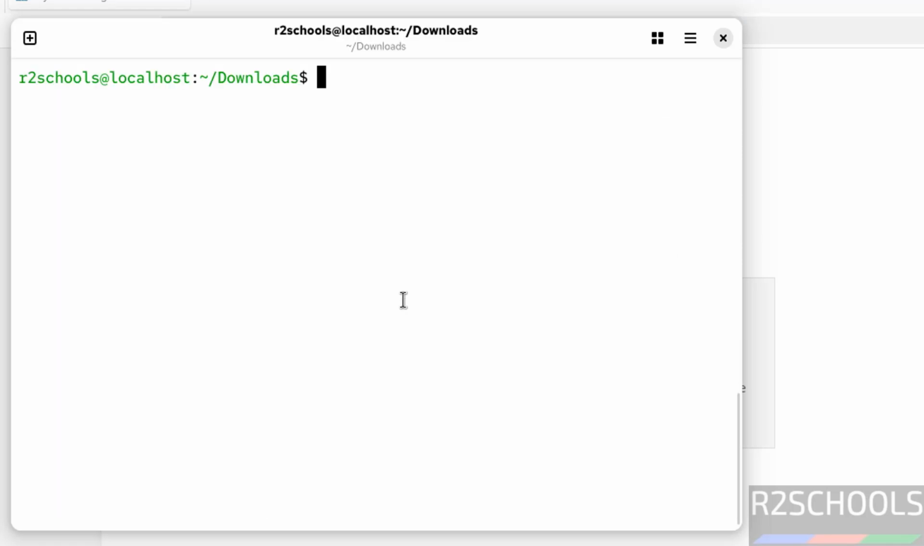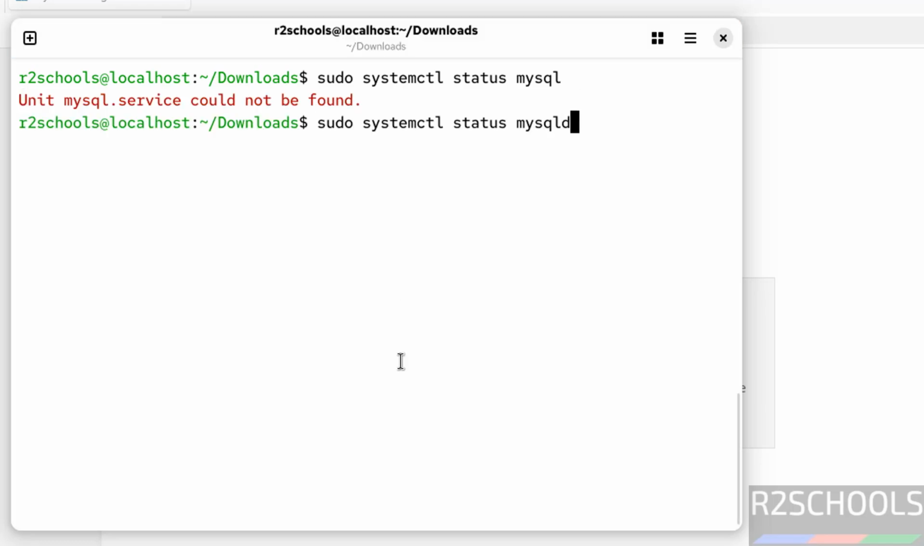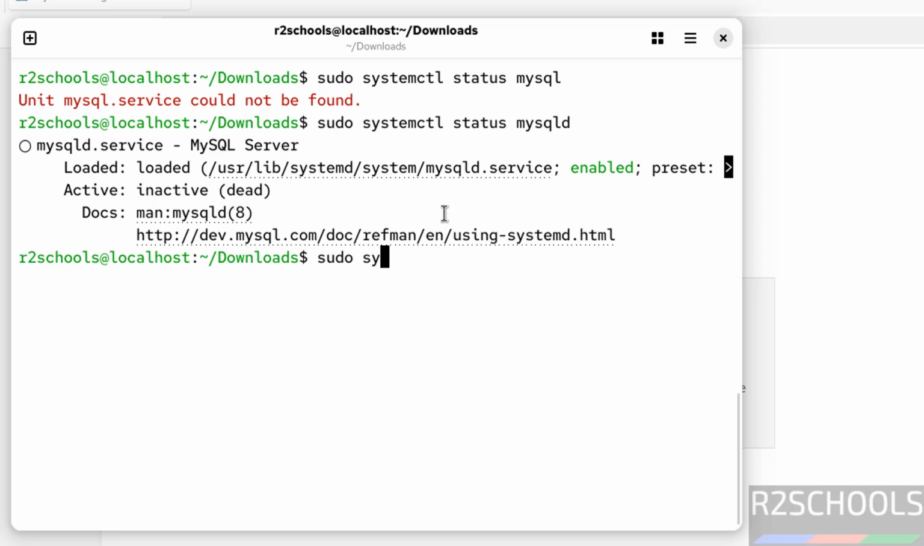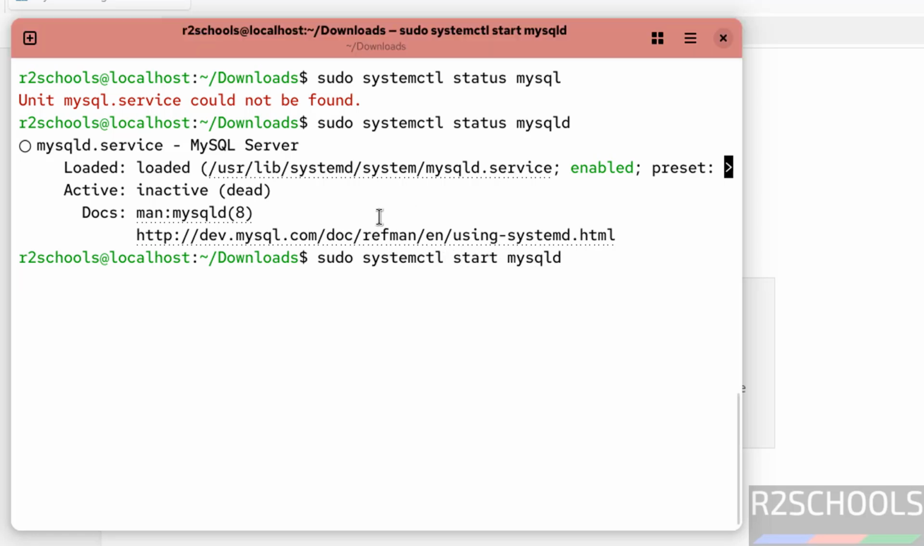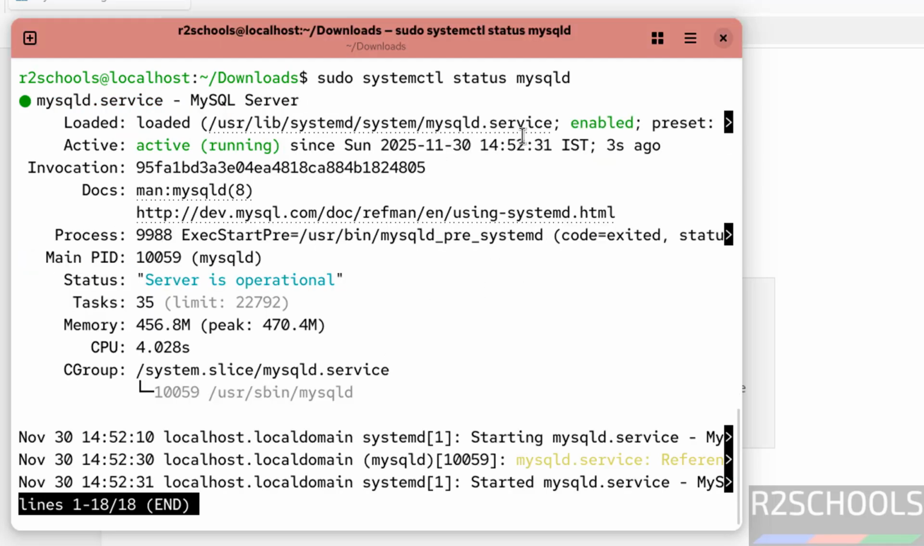Now Control L. Now verify the status of the MySQL server. Sudo systemctl status mysqld. If you don't give d, it won't work. We have to give mysqld. See, MySQL server is installed, but it is not started. So start it: sudo systemctl start mysqld. Now verify the status. See, MySQL server started 3 seconds ago.